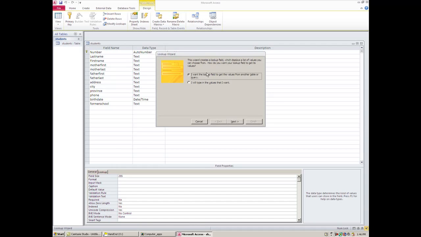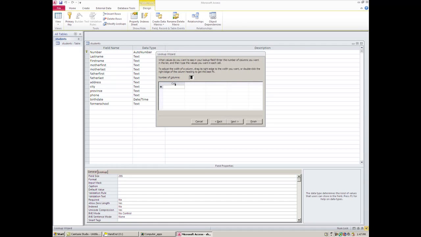There are two ways. One is I will type the values that I want, and I can hit next. And from here, I'd simply be able to type the values that I want in this drop-down list, and it would produce a drop-down list for this. The problem is, if I ever wanted to add or delete something from this, I would have to start over. That's the reason why I don't like this option. So I'm going to hit cancel here.